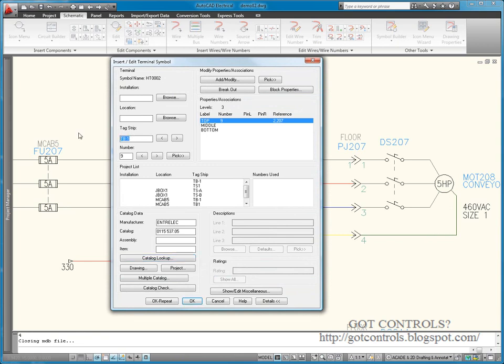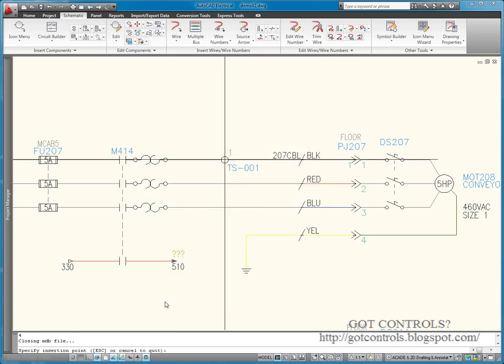I'm going to pick a 3-level terminal block. And I'm going to assign it a tag strip, TS-001, and this will be terminal number 1. So you can see the properties came in when I selected part number. I want this one to be the top level, so that looks good. So I'm just going to hit OK repeat now.